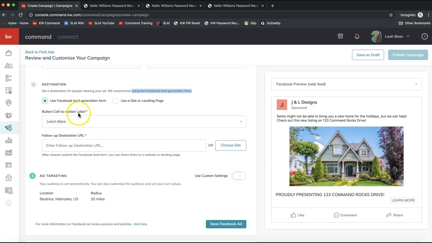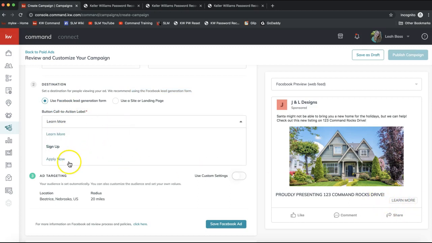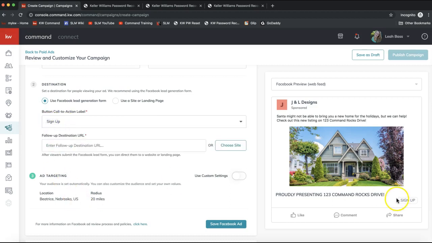The button call to action here, so where it says learn more, you'll notice that's right here, but if you want that to say something different, like sign up or apply now, you have a few options there that you can change that to. Okay, and you'll notice if I click sign up, it changes it right there as well. And then follow-up destination URL. After viewers submit the Facebook lead form, you can direct them to a website or landing page.